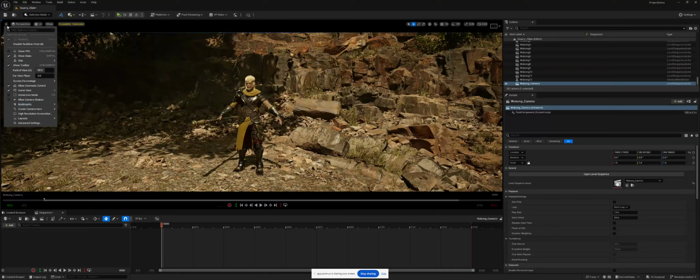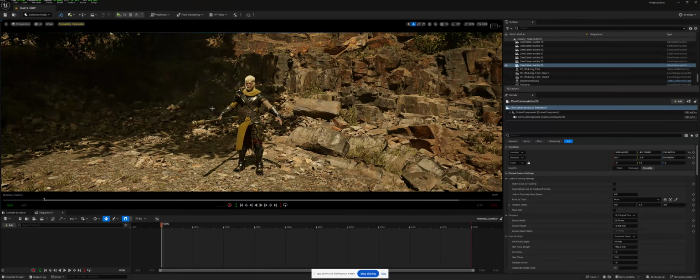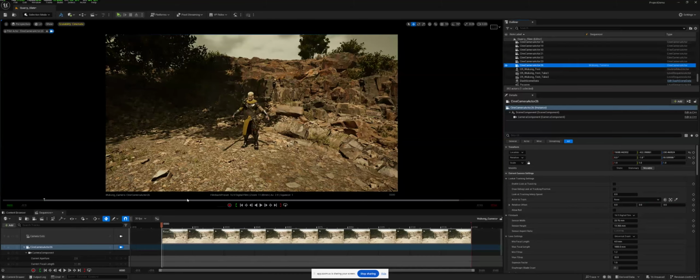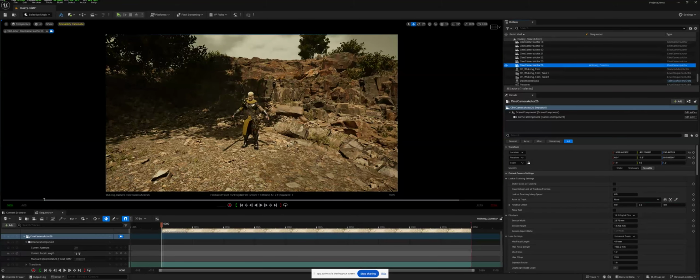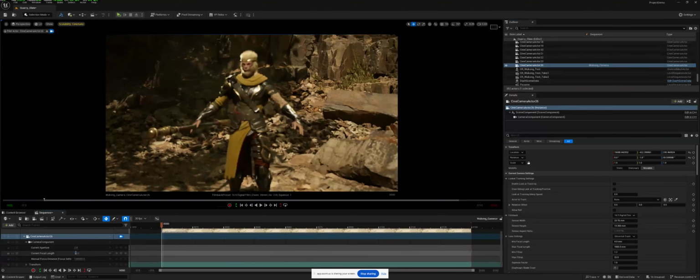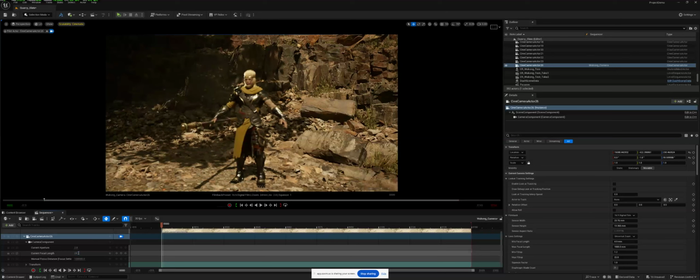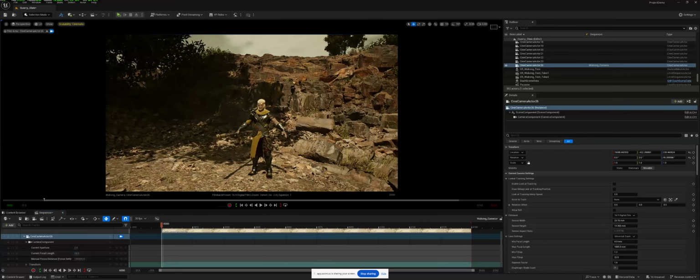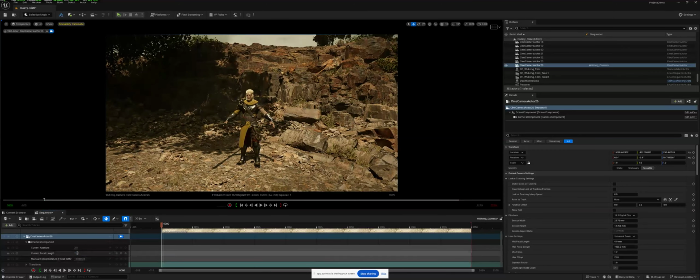So on this sequence, there are the three lines over here. You create the CineCamera Actor as normal, and then just drag it here. The default camera focal length would be 11.88. You can change it to 35, 24. Normally, if you want to get a wide shot, it's normally 16.